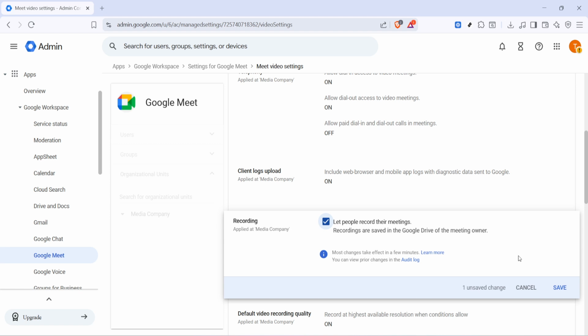A few practical notes to help your users succeed. Once recording is enabled, meeting organizers and hosts with the right permissions can start a recording from inside a Meet call. Everyone in the meeting is notified when a recording begins and when it stops, which helps with transparency and compliance. Recordings are saved to the organizer's Google Drive in a folder called Meet Recordings, and a link is also emailed after the meeting ends.